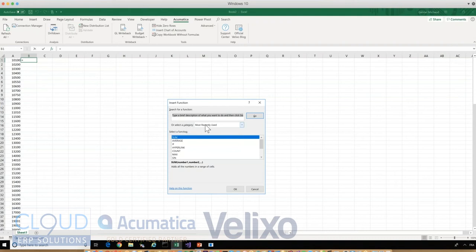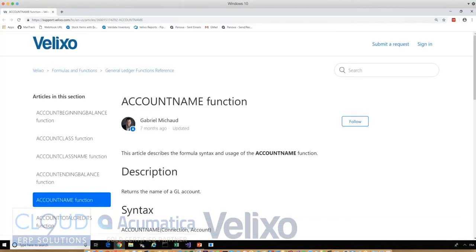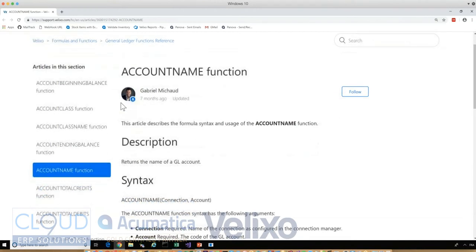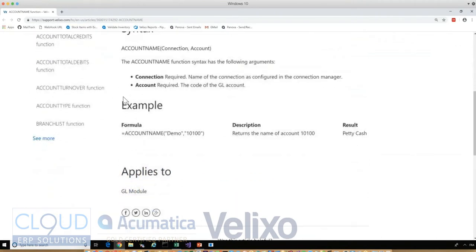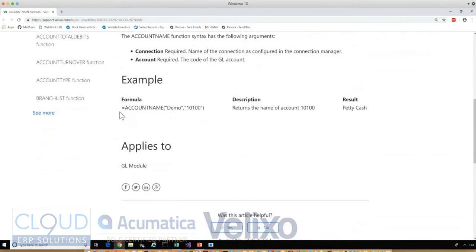Now, you can use the insert function, which is a standard Excel feature, to pull all of the different Velixo report formulas. So you could see account class and a number of other formulas. There's quite a few in here. We're going to go through some of them. And then here you can see the help. So if you don't understand one of the functions that's in there, you click it, you're brought to Velixo's website, and you could see the context on how to use it.